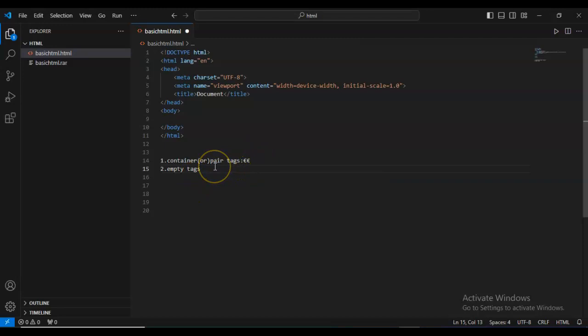We will discuss each and every tag. First of all, container tags or pair tags, for example the HTML tag. Why do we call these pair tags or container tags? Pair tags means there is a starting tag and an ending tag. What is the difference between the starting tag and the ending tag? The starting tag has no slash inside the angle brackets.